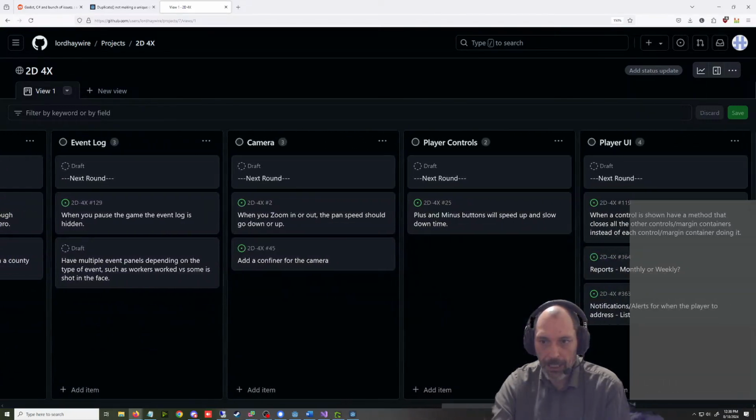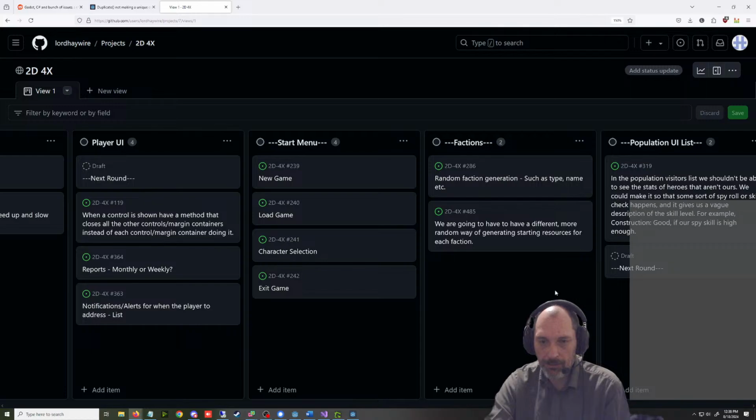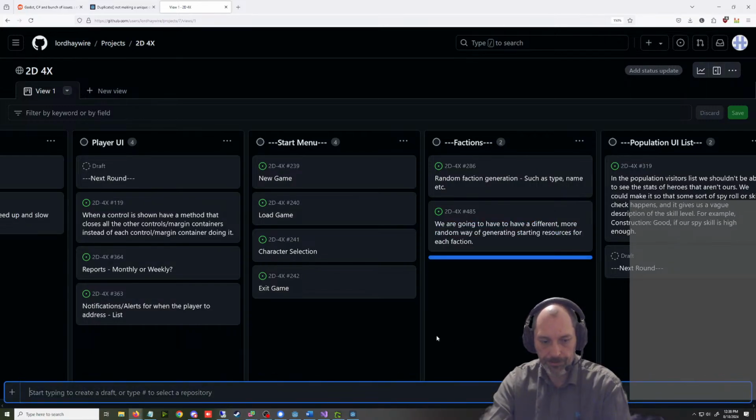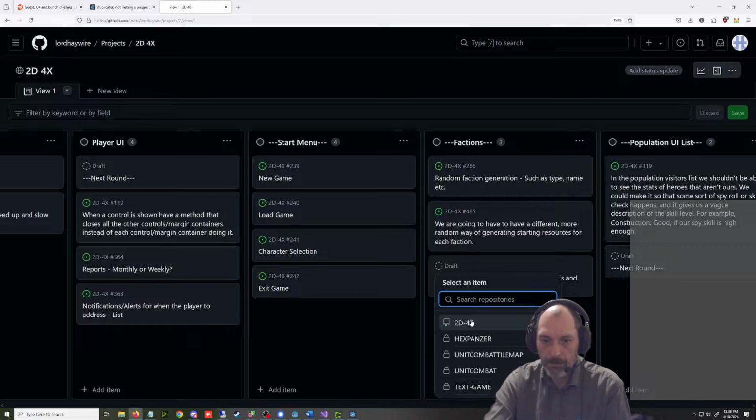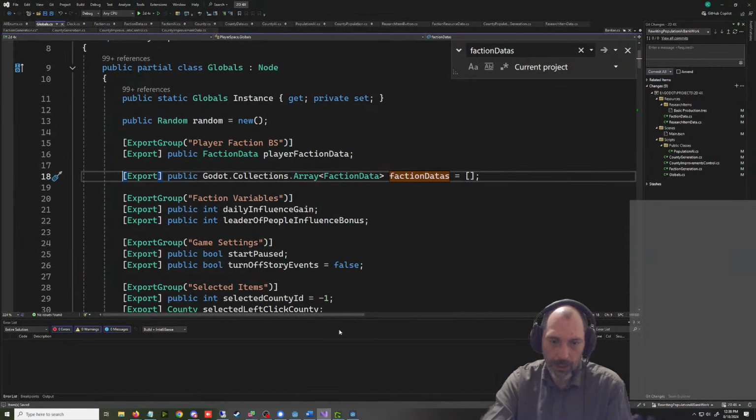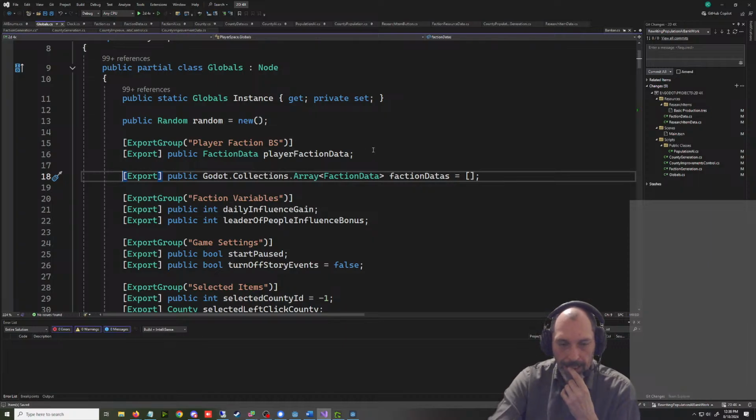I don't know if I have a faction AI. I don't think, or a faction. Oh, I do. I have factions. Get rid of the factions, faction data's array in globals, and just use the faction node, factions parent get child. So that's kind of an issue too. I don't want to do it right now, but we definitely need to get rid of that.